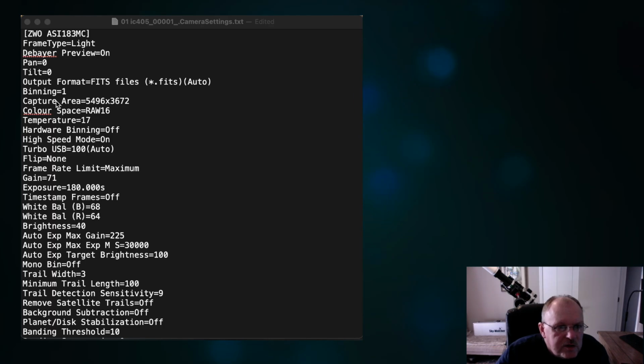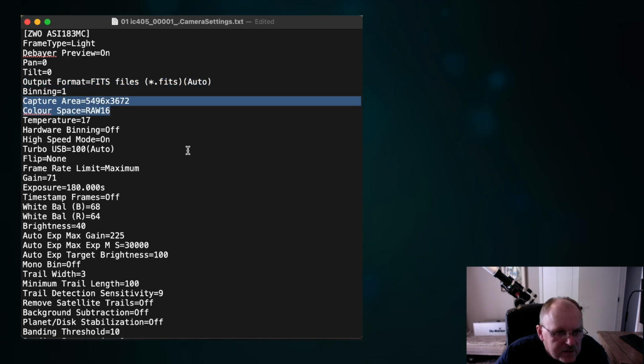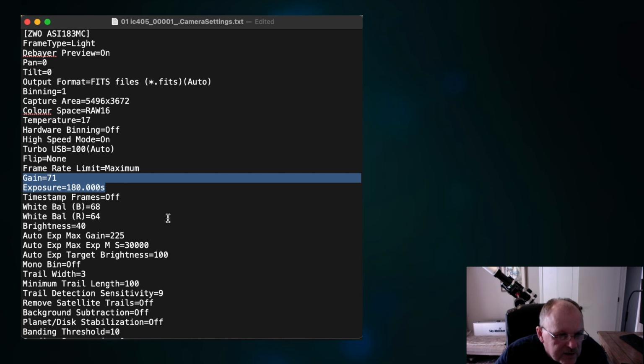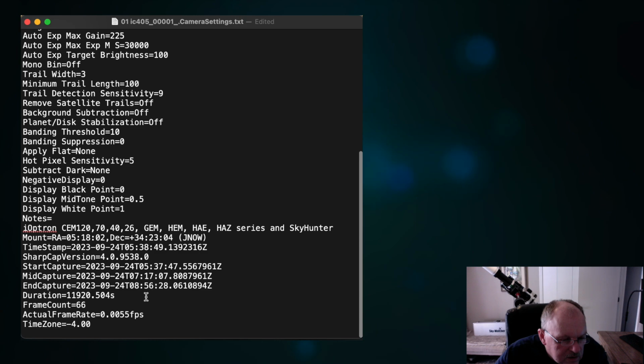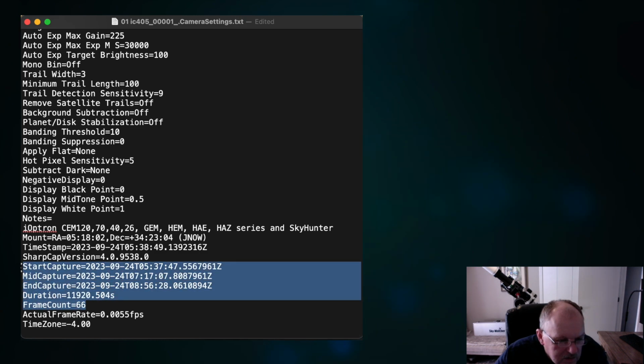So just take a quick look at the settings I used for my imaging session of IC405. I was using FITS as my output format, and I was also targeting RAW 16 in my larger capture area of 5496 by 3672, exposure of 180, gain of 71. And then also you'll notice here total frames captured were 66, and you can see the beginning and end time for the session.